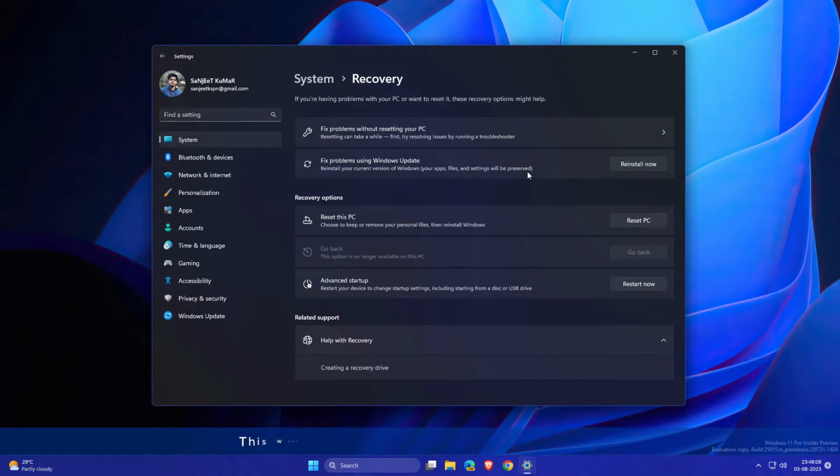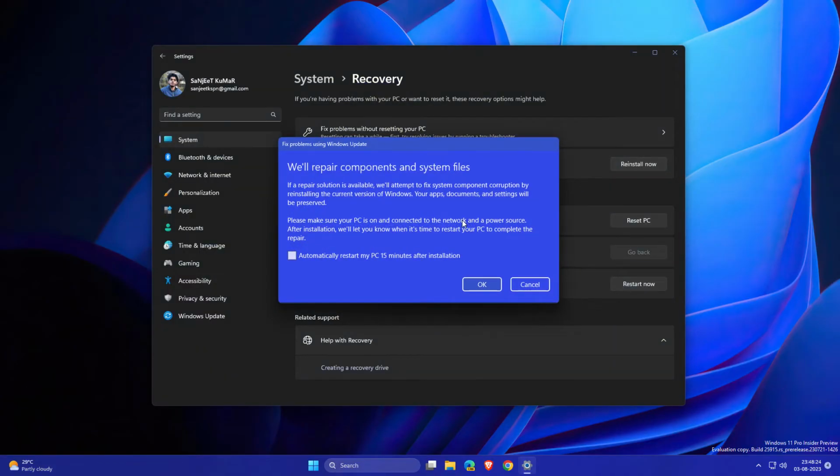Maybe over a period of time you use Windows and you face some problems like Bluetooth not working, and you are searching all over the world and you are not able to fix your problem. So the only thing is you can just click on Reinstall now and it is going to reinstall the current version inside your system by using Windows Update. It is going to use your internet, so make sure you are connected with your high-speed internet.